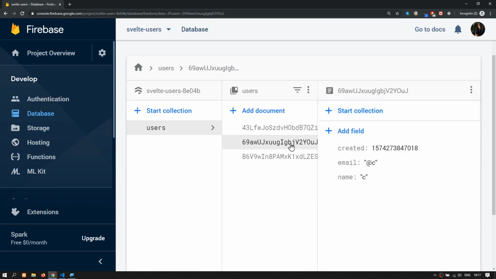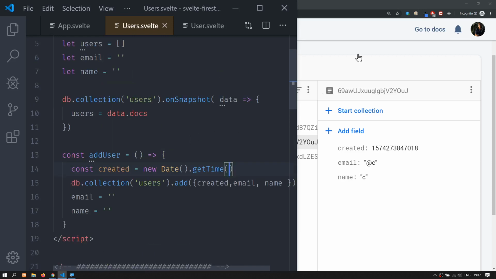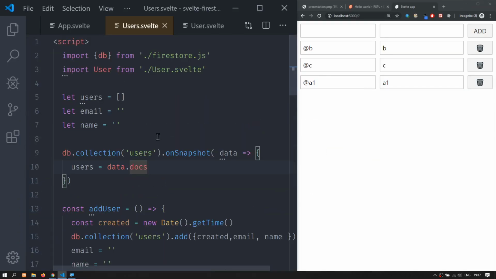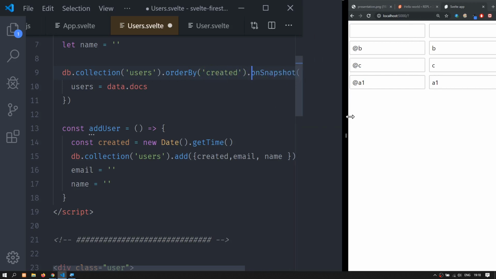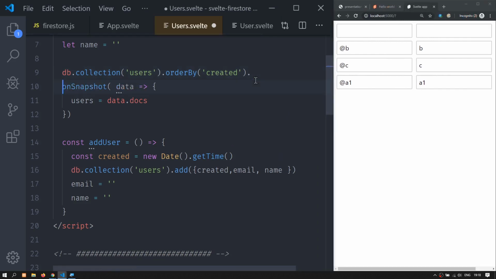But now I need to do that in order. So I will go here and let's do that over here. Whenever I select the users, I'm going to say that I want to order by, and I'm going to order the users by the created field. Let me just format it so you can see the whole thing like that. So I said, select the users, order the users by the created field, and then get me the data and put it inside that array. I save.